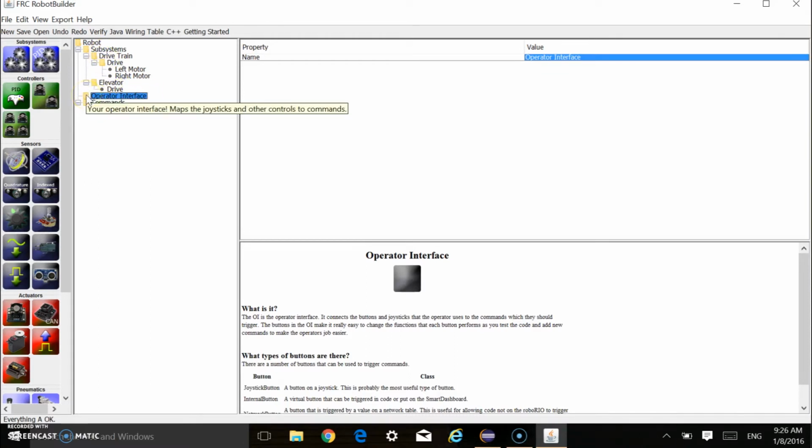The next thing I want to set up is my operator interface. We're going to use an Xbox One controller for the tank drive. Makes sense with the two joysticks. We'll talk about reading the joysticks a little bit later. I'm going to add some buttons as well. The joysticks are going to control the actual tank drive system, or drivetrain, and then we're going to have buttons controlling the elevator.